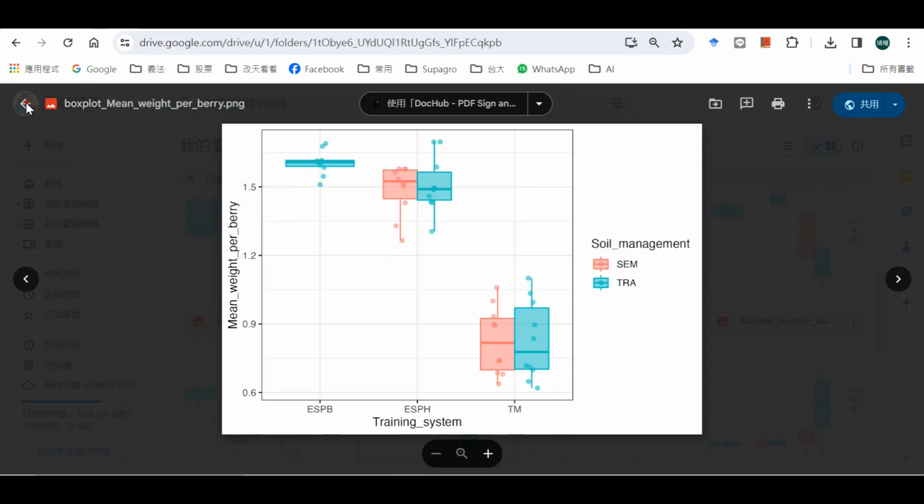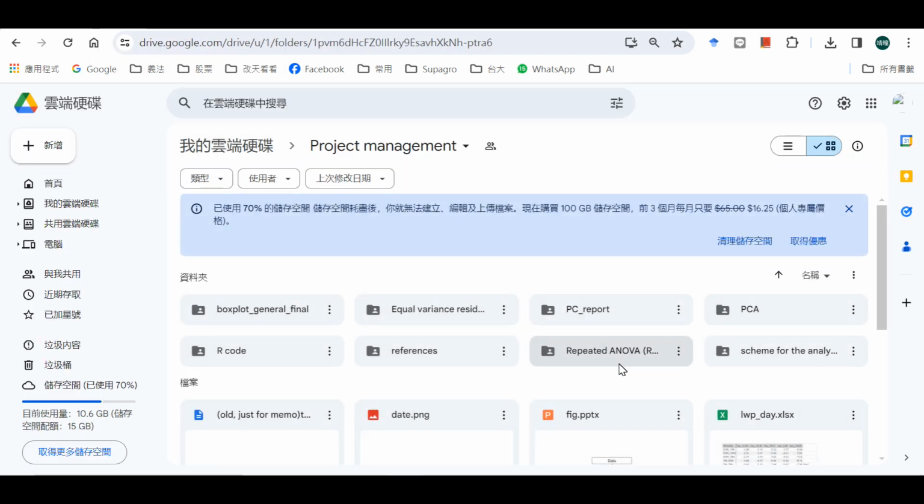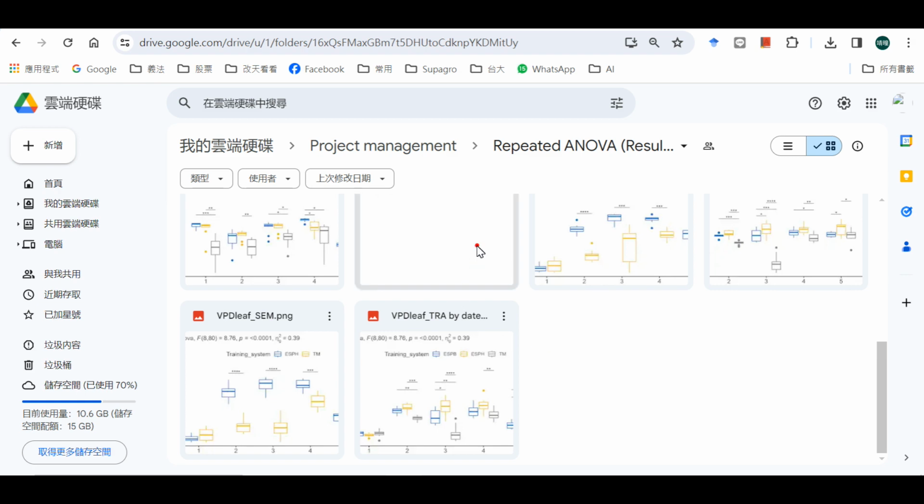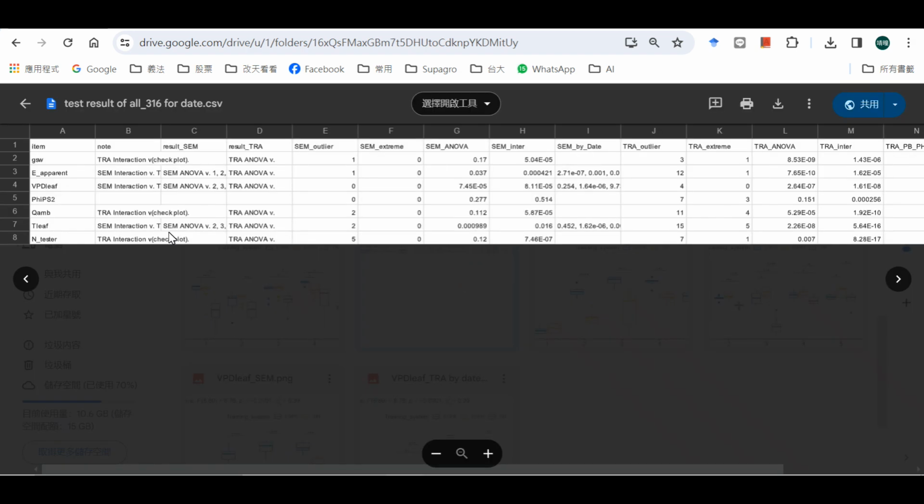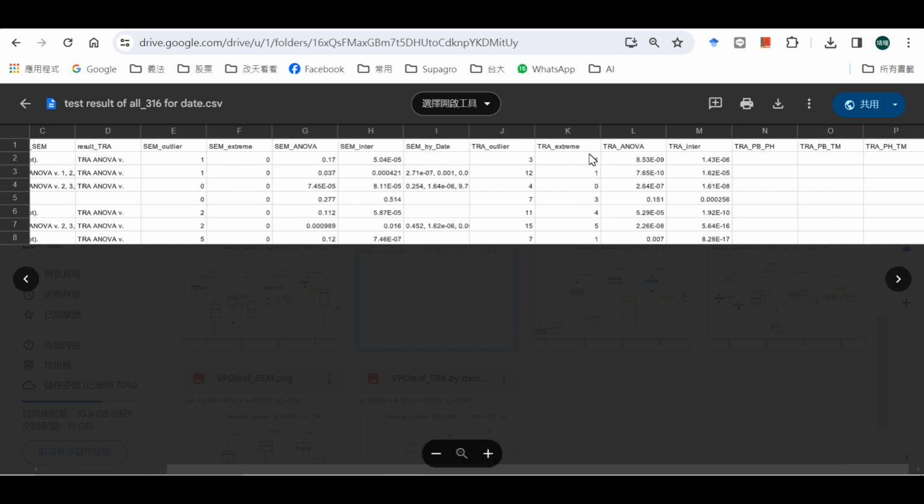So if you look at the repeated ANOVA here, for each variable, I test if there is an outlier or not. And also extreme, it means a very extreme outlier. So if there is an outlier, it means maybe our result is not very reliable. And for SEM and TRA, I do both of these things.